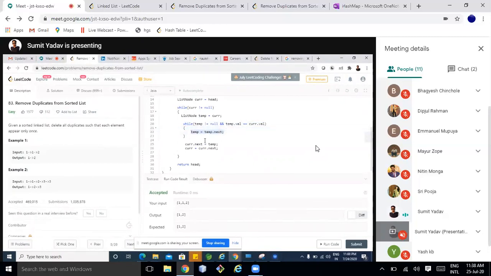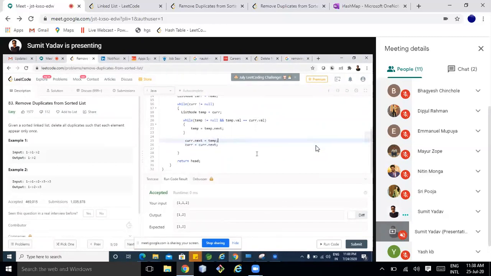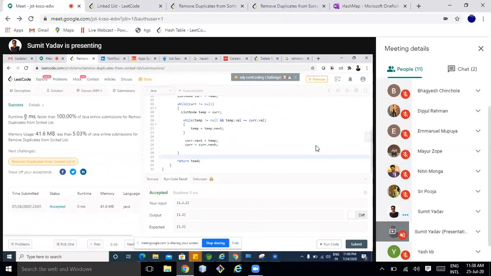This will iterate: temp just moves to next. Then I am changing my reference, current dot next to temp. And current equal to, again I have to iterate the current also. Okay, 2 while loops you used. Complexity is a bit more, but it's fine actually. Both will take the same time. Yeah, this is also a good way.